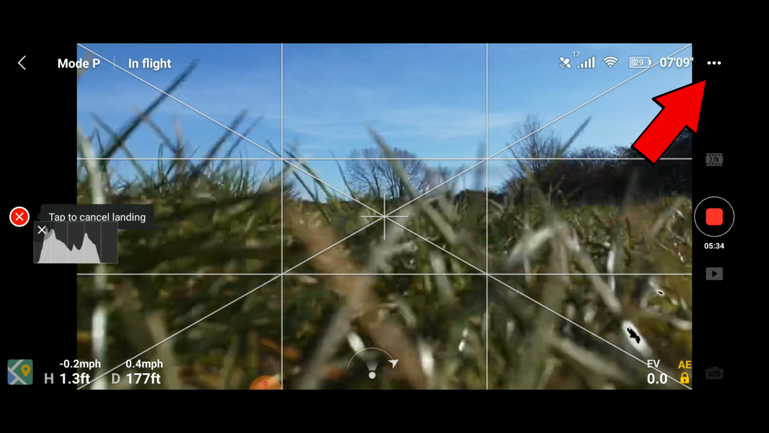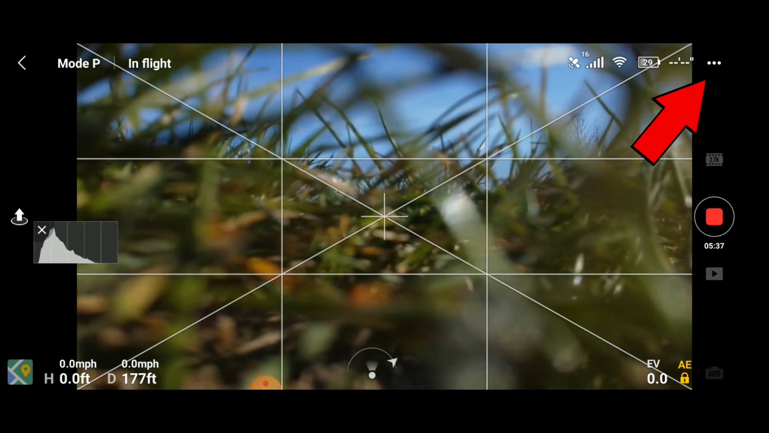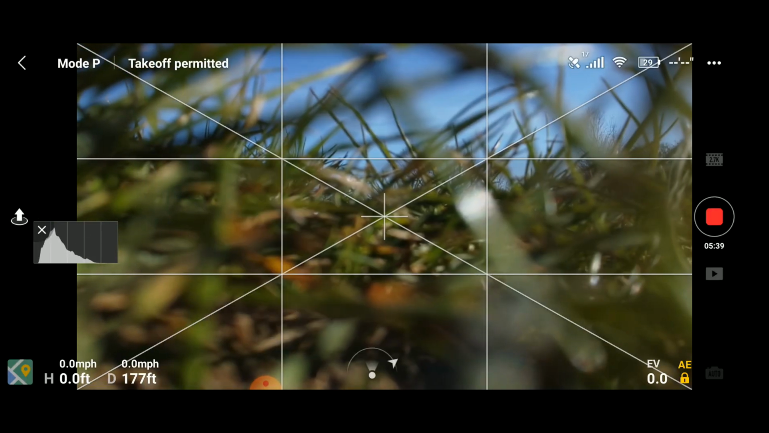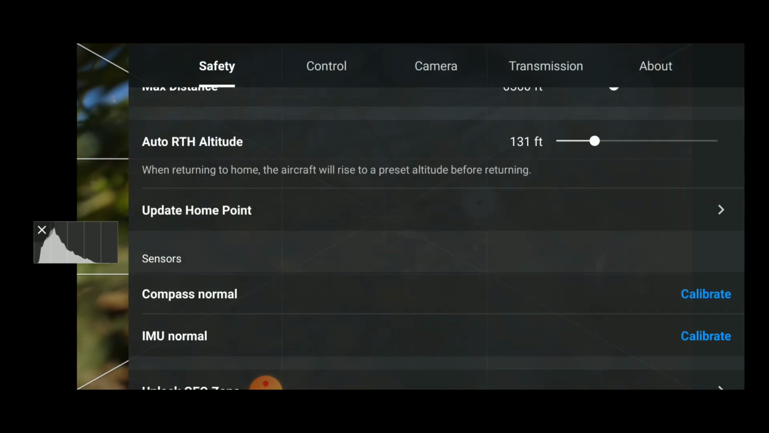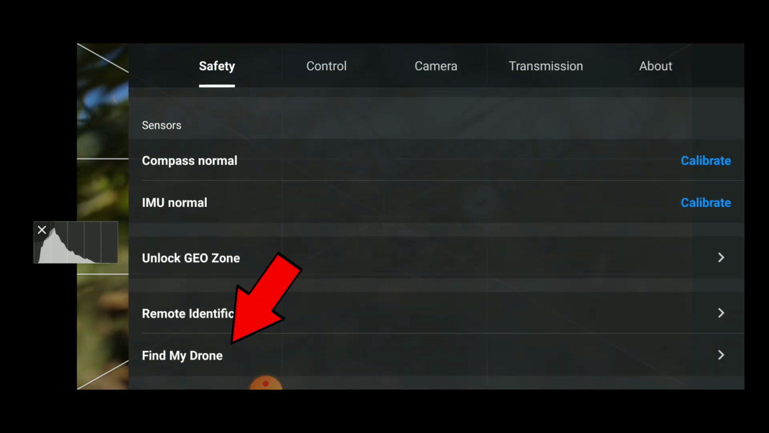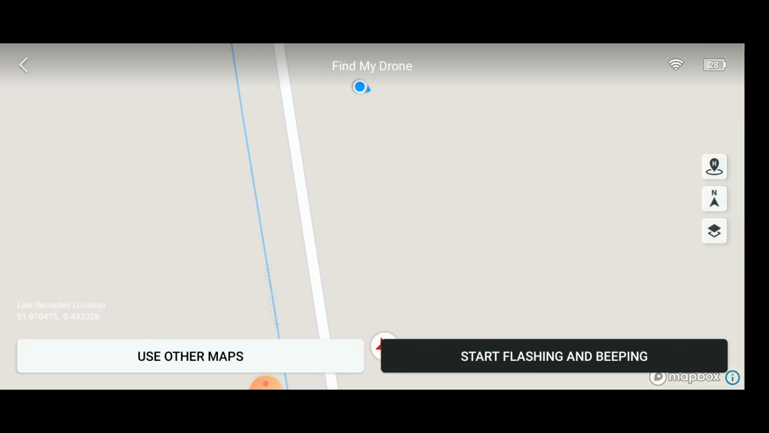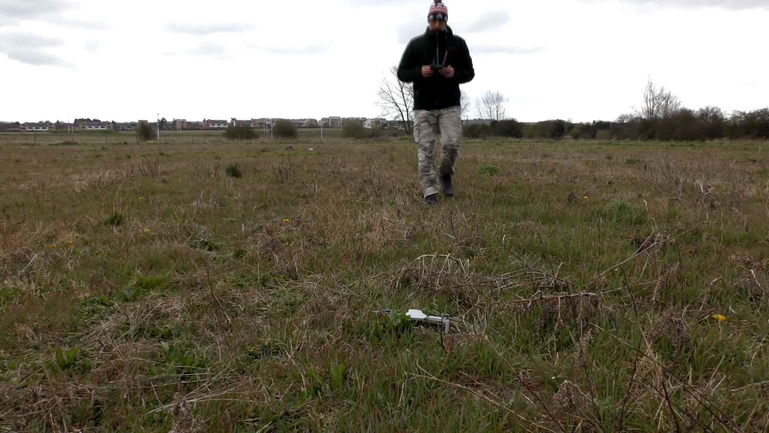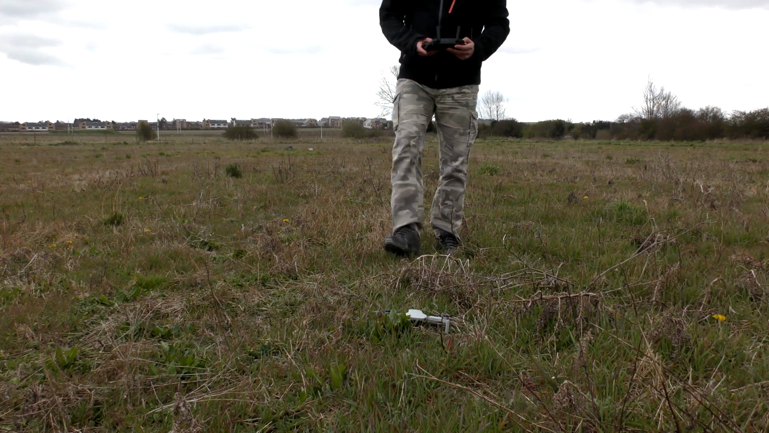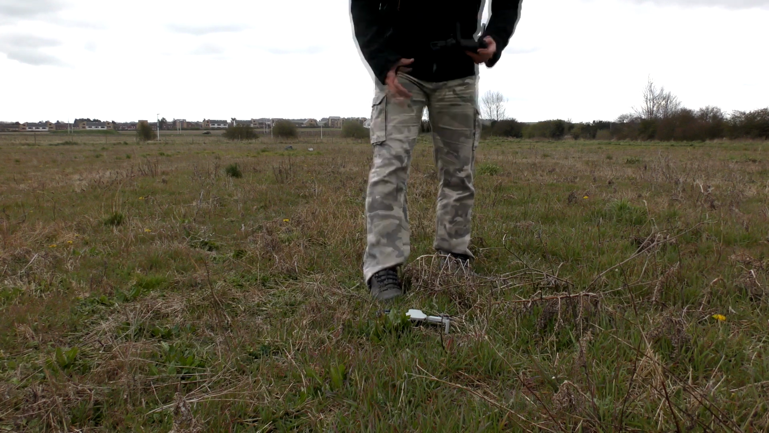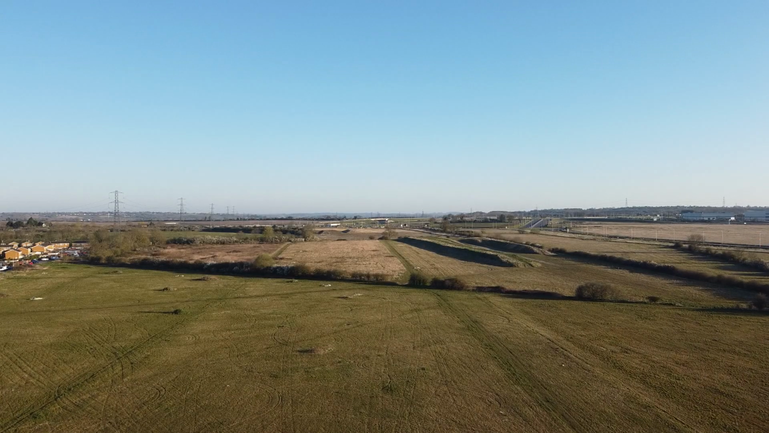By tapping on the three dots in the top right hand corner of your screen, it will open up your options. In the first safety tab, scroll down to where it says Find My Drone. Your location will show up and the location of the drone. A line will be drawn to show you the route that you need to take to retrieve the drone. Go retrieve your drone and give yourself a pat on the back for not crashing. The drone lives to fly another day. Let's look at our next scenario.